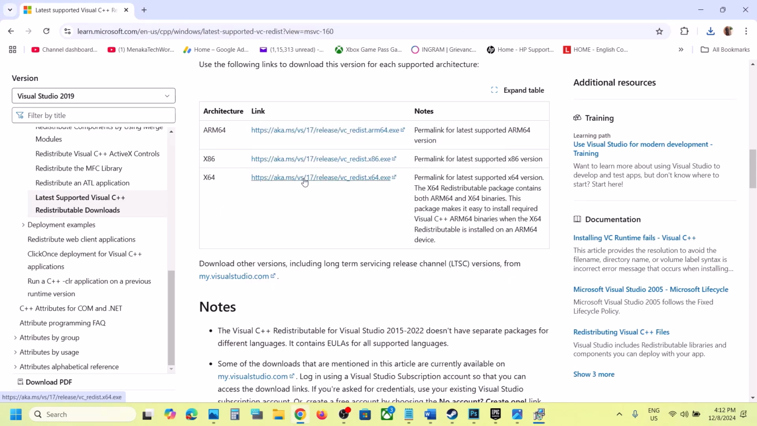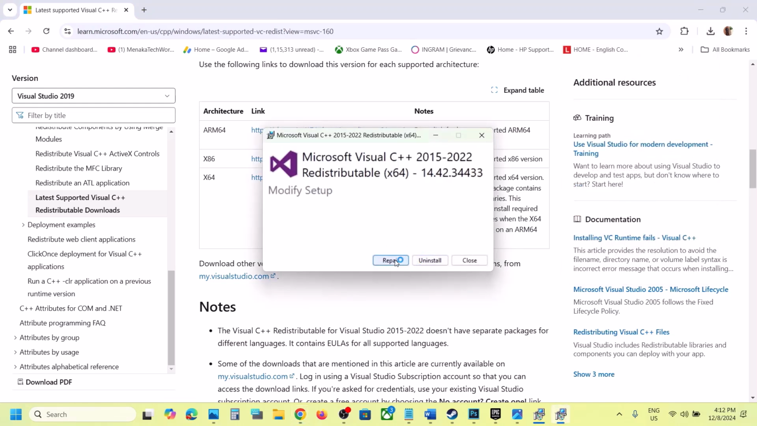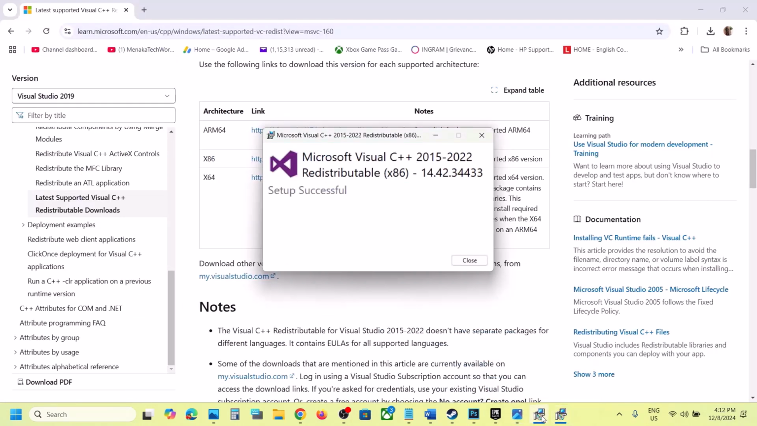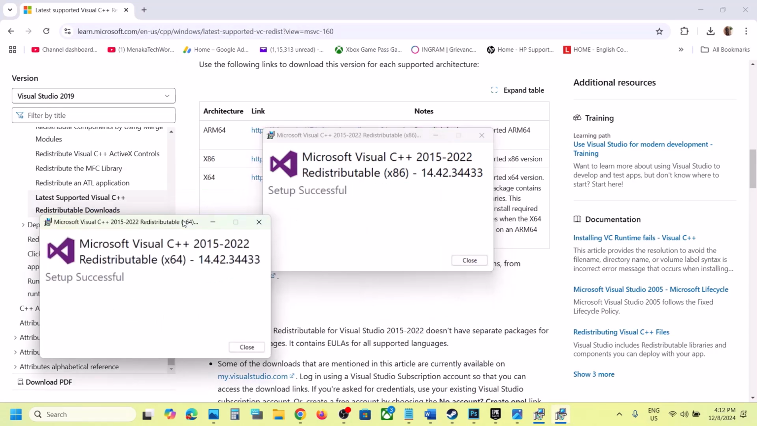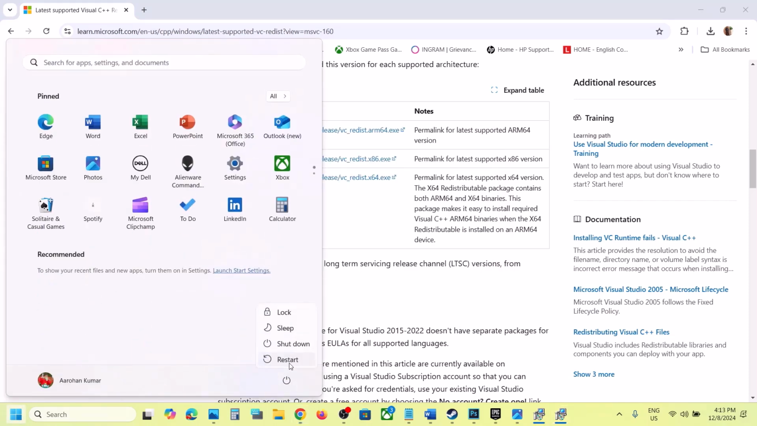Now download this x64 file as well. Now run this exe file as well. If you see repair, click on repair. If you see the install button, click on install and let the installation complete. Make sure both are installed. Once installed, restart your computer. Restart is a must after this. After the system restarts, you can launch the game.